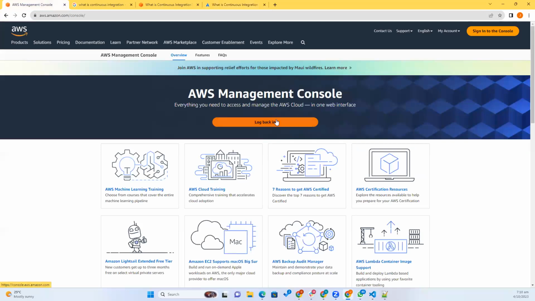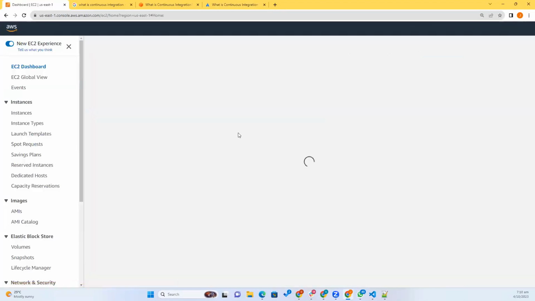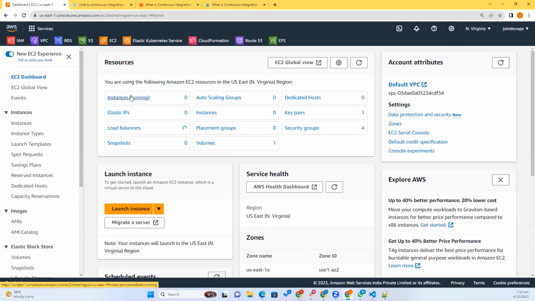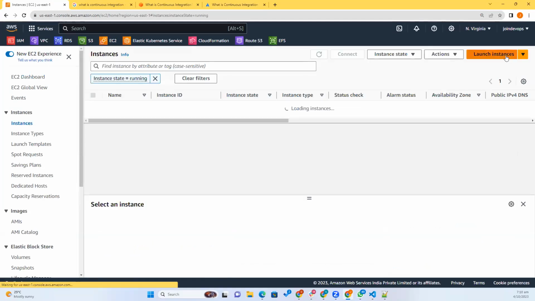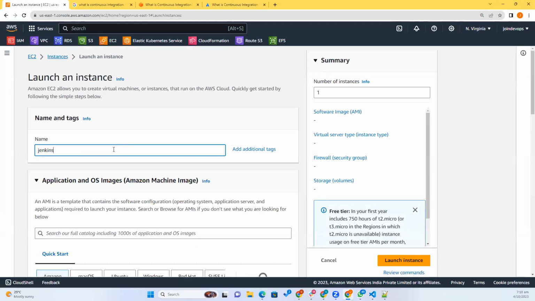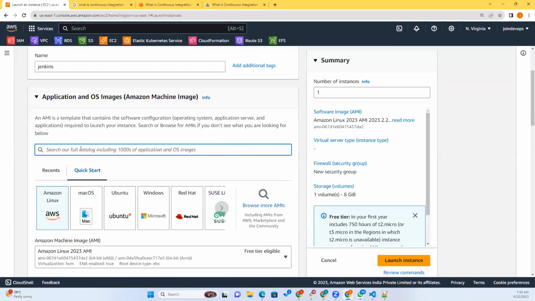So first we need our Jenkins. We selected Jenkins as our CI tool. Okay, so we need to install Jenkins first. Taking one instance, and it has Jenkins, and take our AMI DevOps practice.